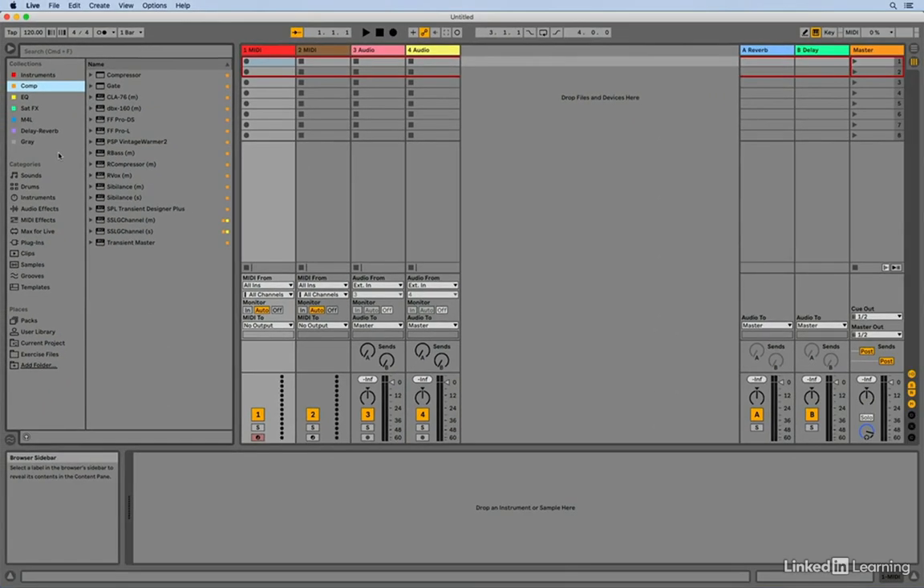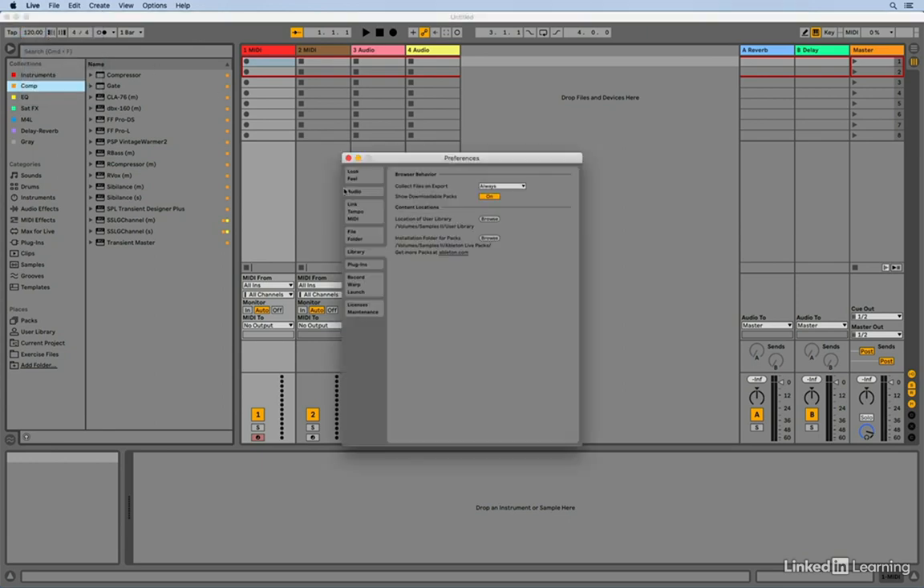Okay, another thing that you might want to customize is where your user library and your live packs are stored. For this, we're going to need to go to our preferences area. So remember, preferences is under an options menu on a PC and it's under the live menu on a Mac. So let's go to preferences, and I've already pre-selected the library category or tab here. And in this area, you can see this option for content locations.